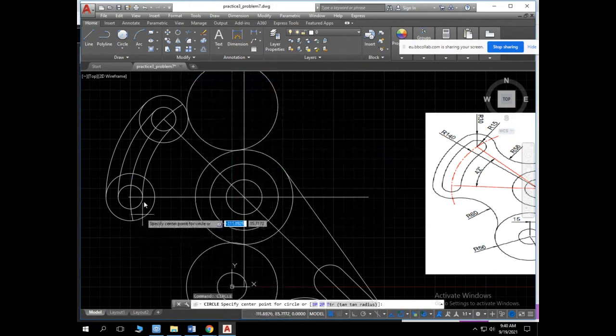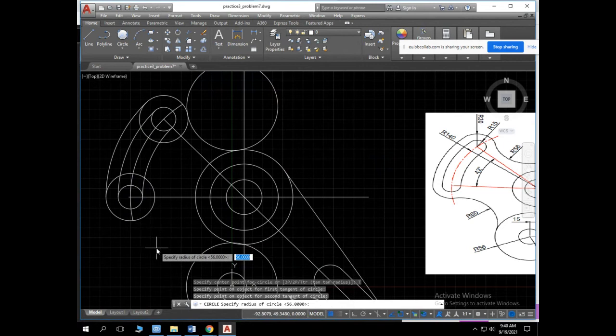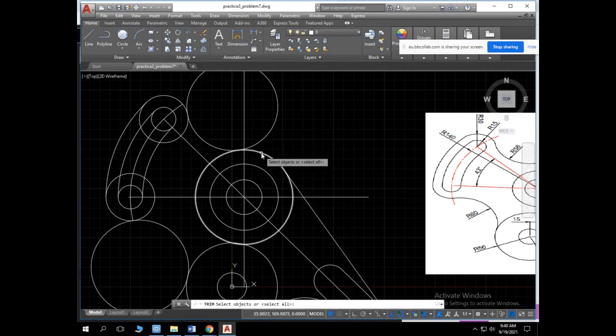So repeat circle using tangent, tangent, radius: this one, that one. What will be the radius of the lower one? It should be 60. There you go. And now finally, I'm going to trim using these two edges.